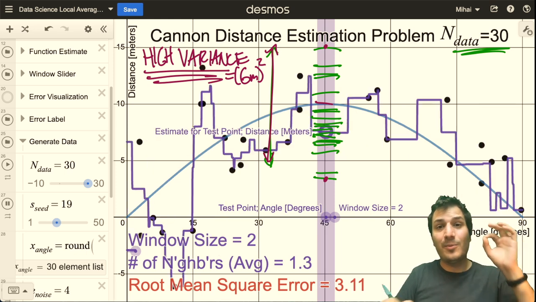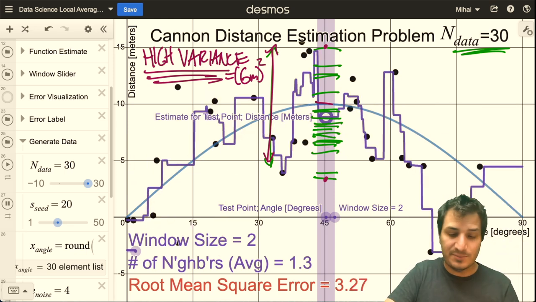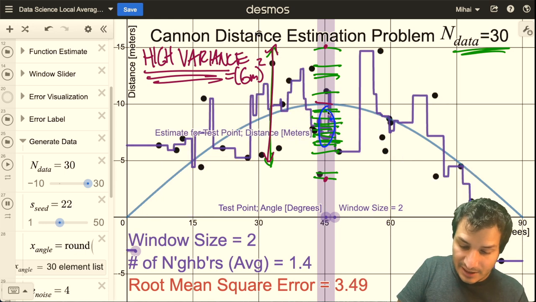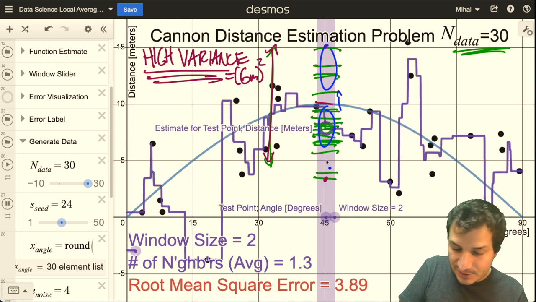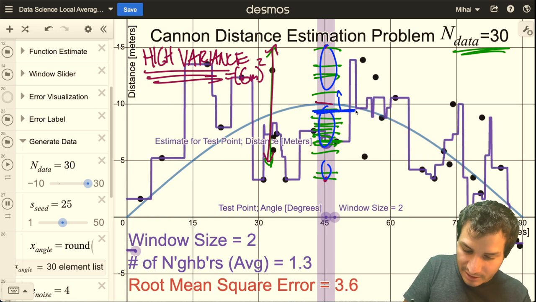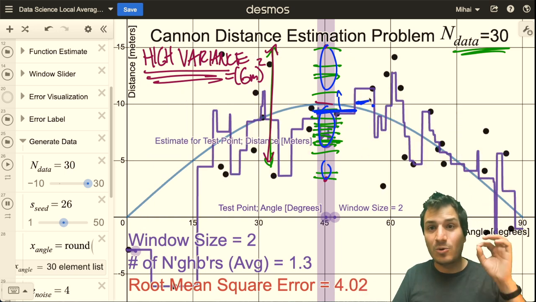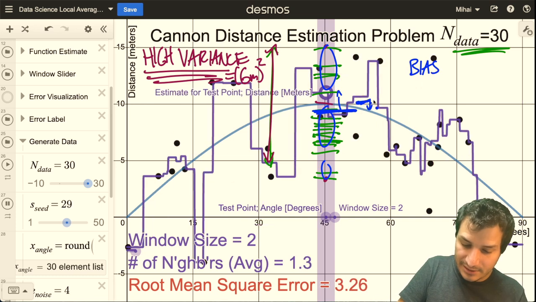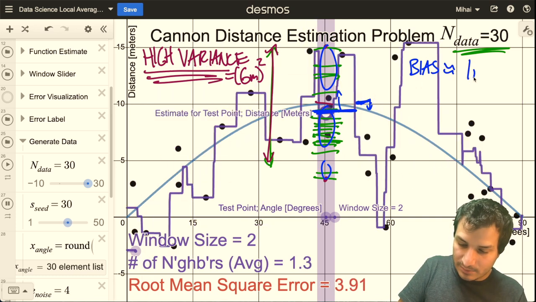On the other hand, the bias is a lot better than it was before. On average, there's a big clump over here, but there's some above pulling it up and a couple down there. I would say the average is somewhere around here. So the bias is quite good. The bias here, I think, is approximately 1 meter down, maybe even less.